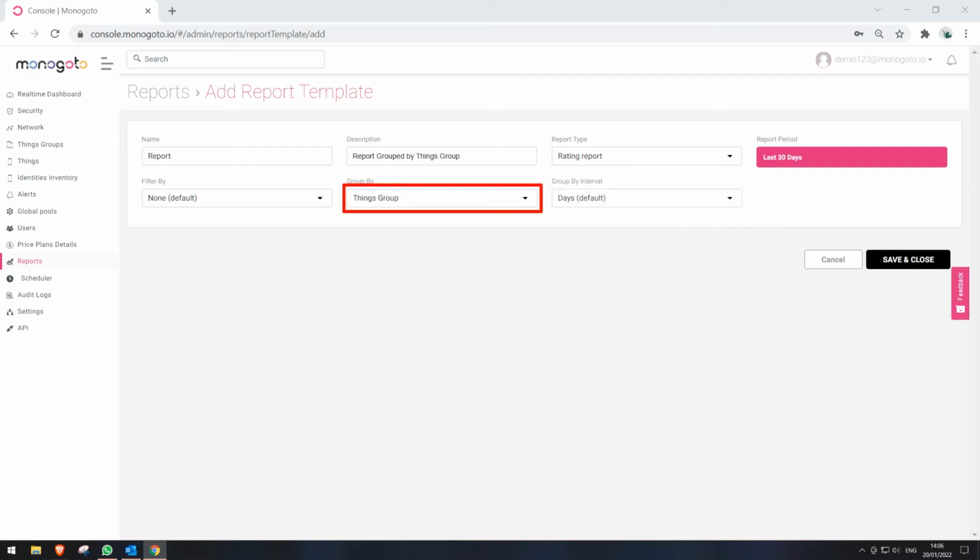Select by what you want to group. Since we want to see information per group, please select Grouping by Things group. Choose a grouping interval. We advise you to select monthly. To save our report, please press on Save and Close button.